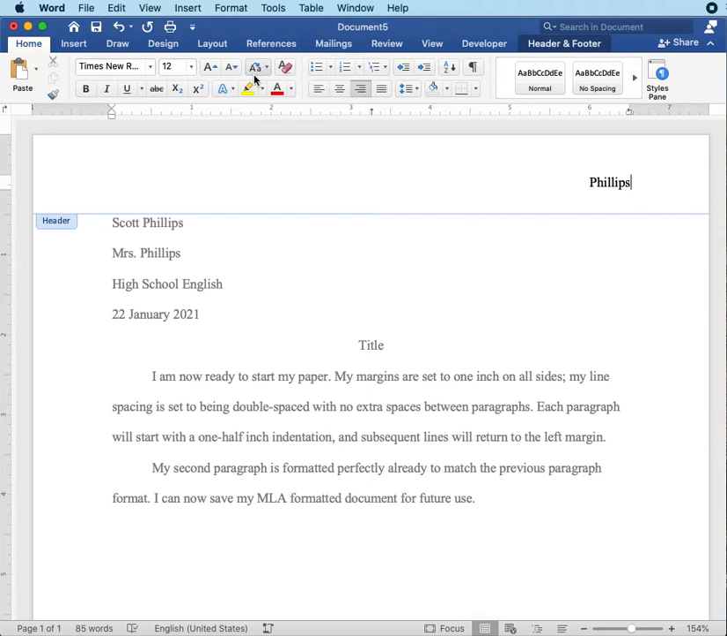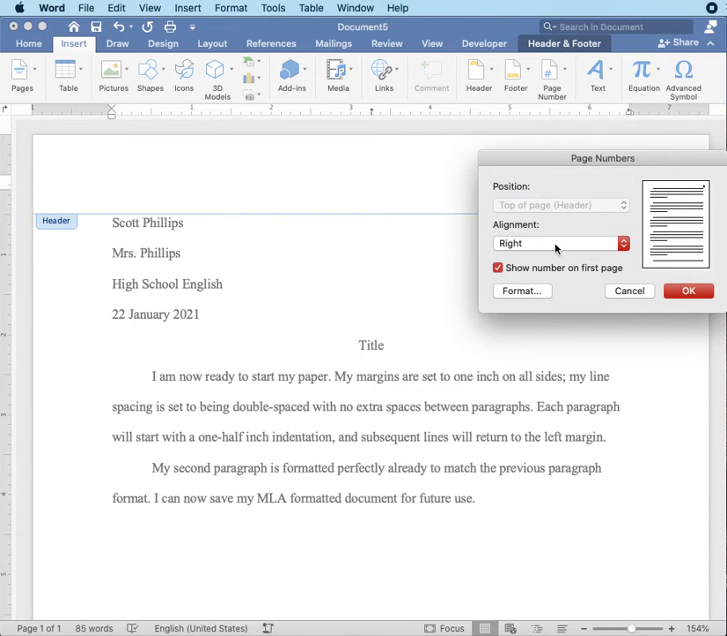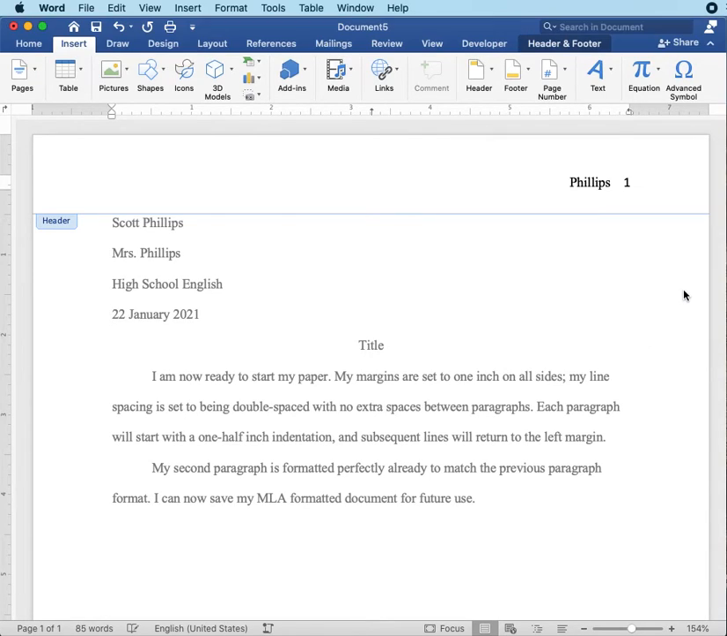Now once I've done that, what I want to do next is go back to my insert option, and I want a page number. So we're going to put page number right here, and I want it on the right side. And there I have it. Now I've got a little triangle here that tells me again where my text is going to be. I'm just going to slide a little closer because I prefer it. And now what I have is my name and then the page number.